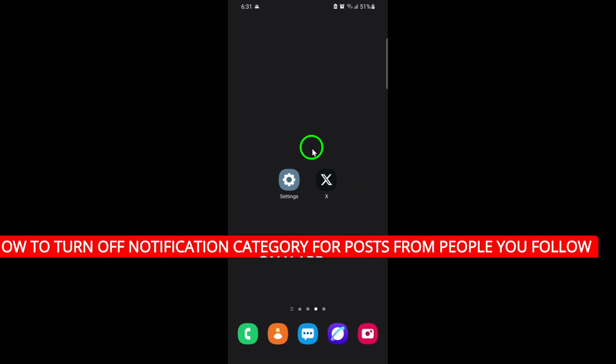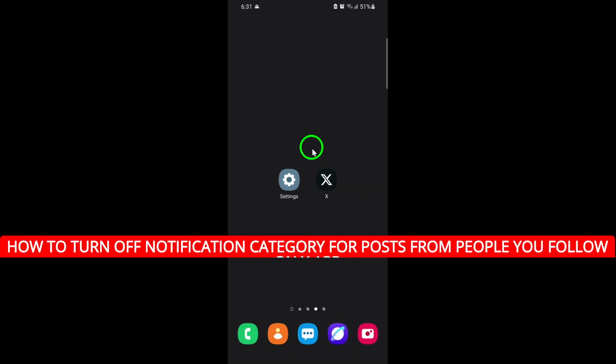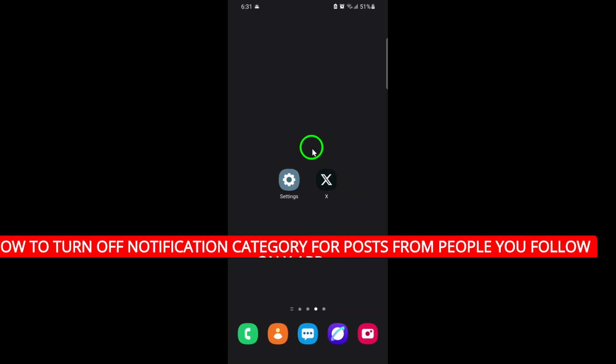Welcome. If you're tired of getting constant notifications every time someone you follow makes a post on X app, you're in the right place. Today, I'll walk you through the quick and simple steps to turn off this specific notification category so you can enjoy a calmer, distraction-free experience.